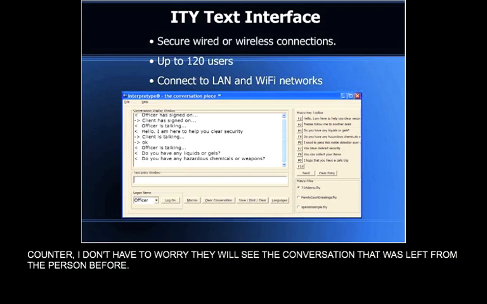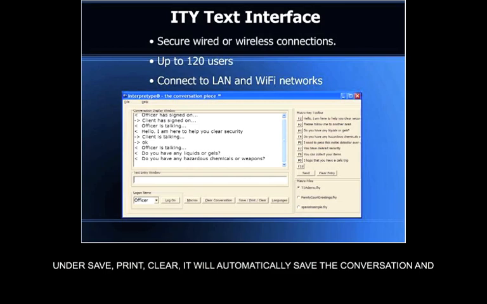Under Save Print Clear, it will automatically save the conversation. It will automatically clear the conversation. I have the option of sending it to a default printer right here. And if I did language translation, I have the option of including the translated language.